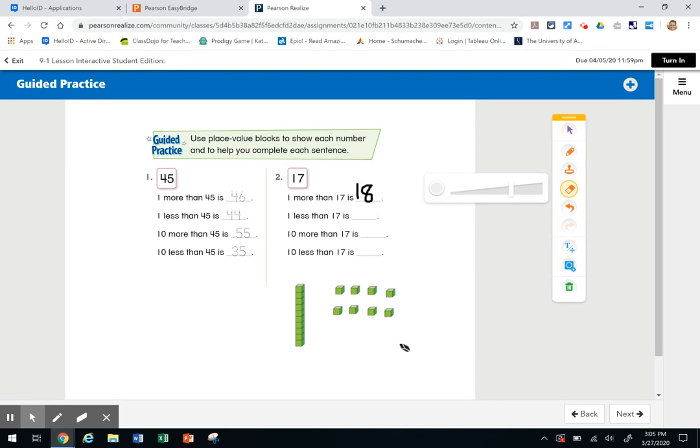Okay, now I need to go back. You always go back to the number that you're starting with. Go back to 17. I've got my 17 now. Now it says 1 less than 17. Okay, so I need to take away another cube. So 1 less than 17 is, so I have 1 group of 10, and now I have only 6 ones. So 1 less than 17 is the number 16.